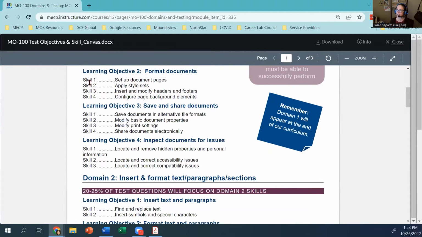The next lesson is going to be called format documents, and formatting documents includes these skills. A third lesson is about saving and sharing documents. It's going to include these skills. And the 4th lesson is going to be called inspecting documents for issues, and it includes these 3 skills.